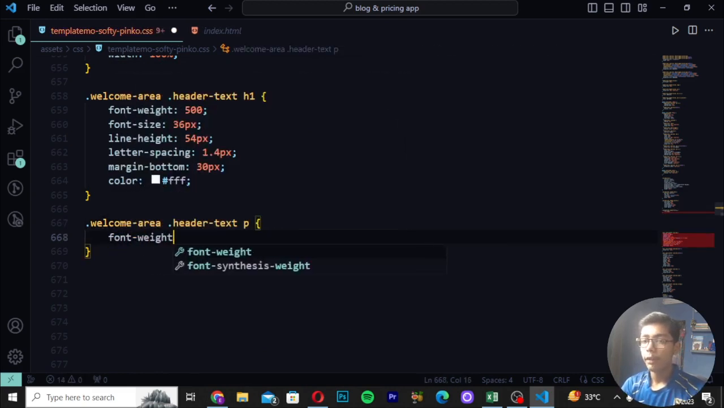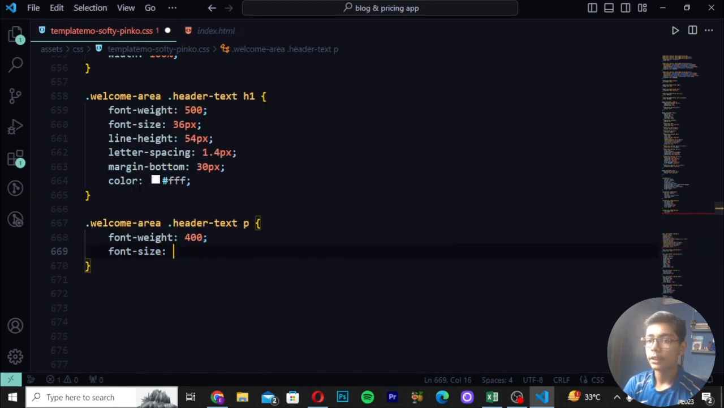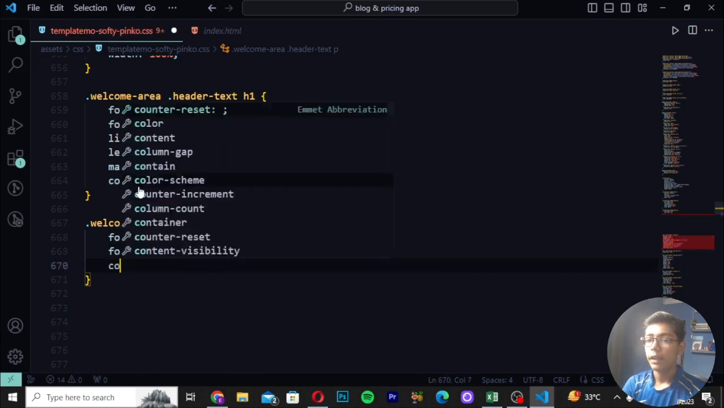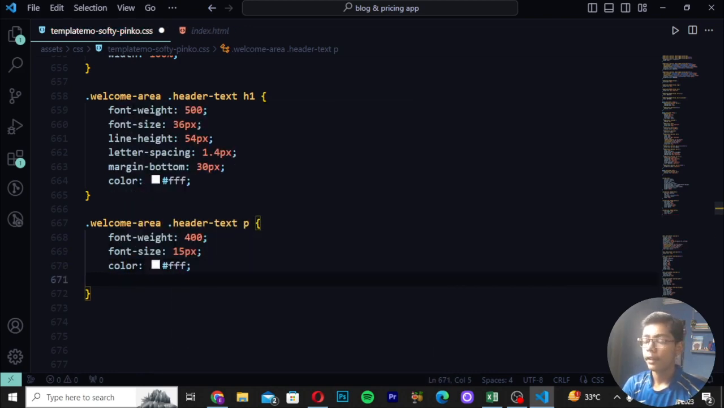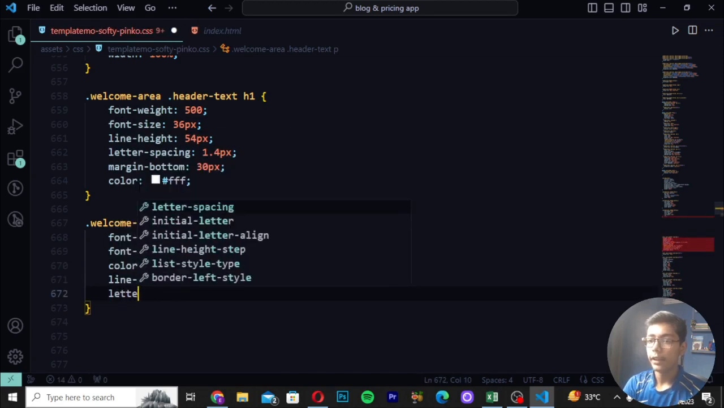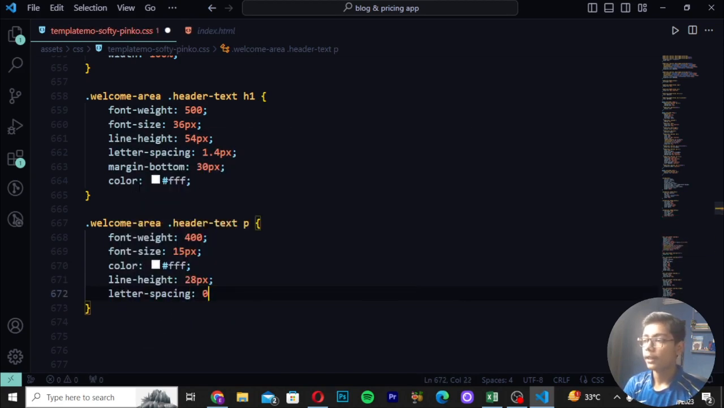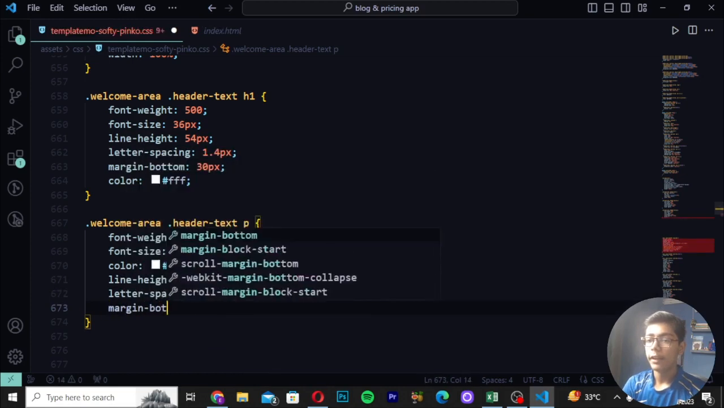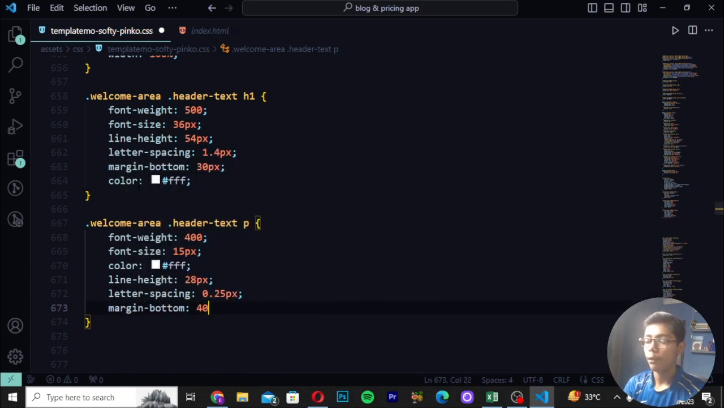So I will now write font-weight as 400, and then font-size as well, which should be 15px. And now text color should be white, like we have written at the top. Line-height 28px, and letter-spacing which should be 0.25px, and right here margin-bottom as well, which should be 40px. Create position as relative.